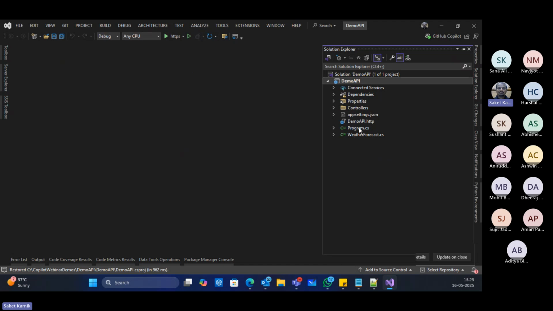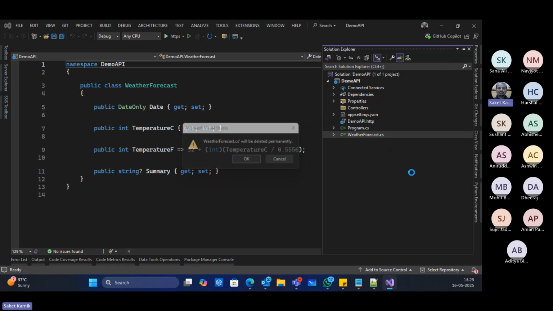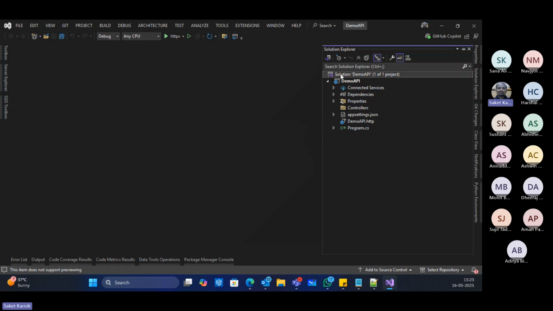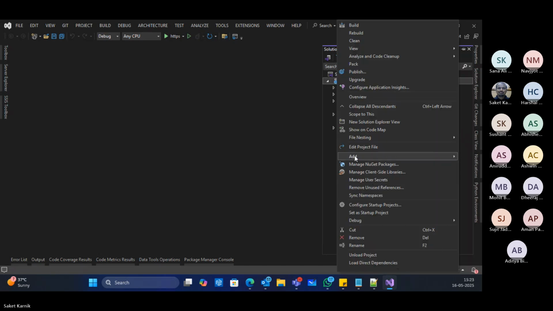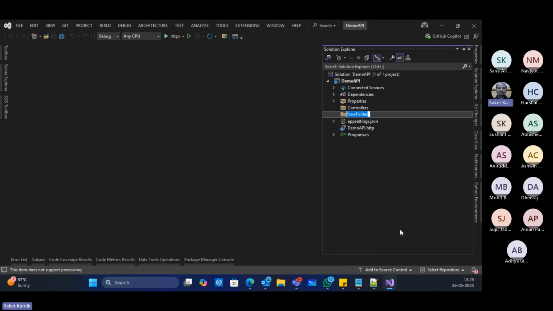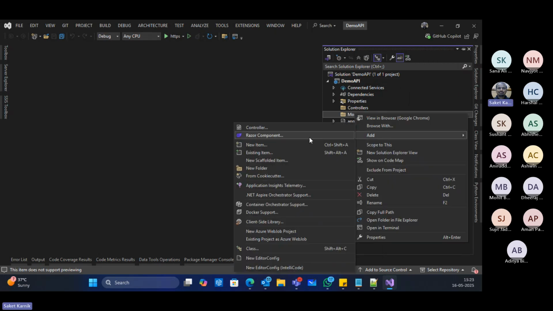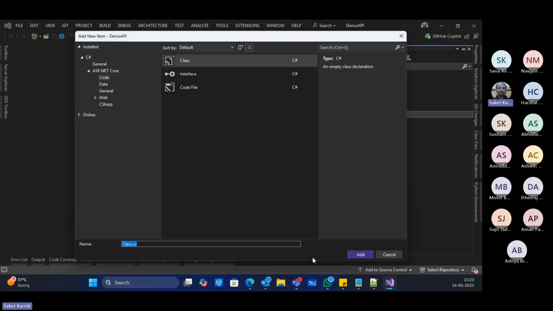Close this. And one of your sample API is already created here, correct? I don't want this one to be used, so I delete this. I delete weather forecast.cs also. I bring in a folder called models. And there I say add a class called product.